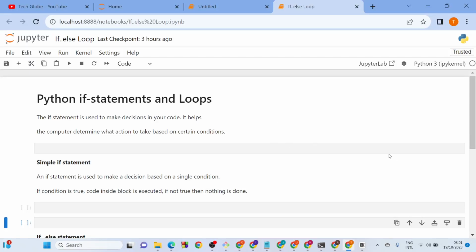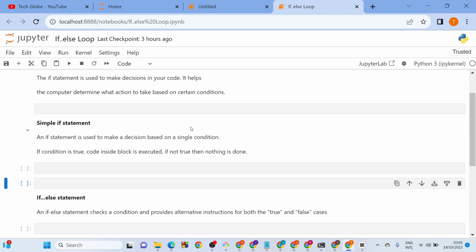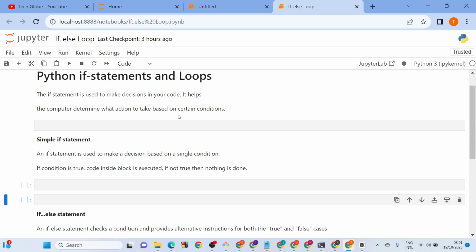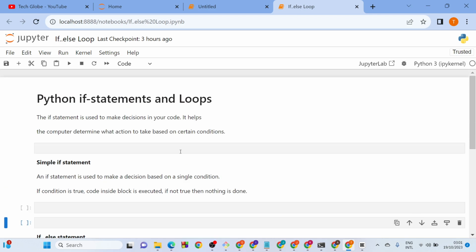Today we are going to look at Python if statements and loops. In the previous video, I talked about how to download and install Jupyter Notebook, which is both a notebook and a code editor. You have a place to write your code, and you also have the opportunity to write some text in it as well. I'll leave the link in the description of this video.